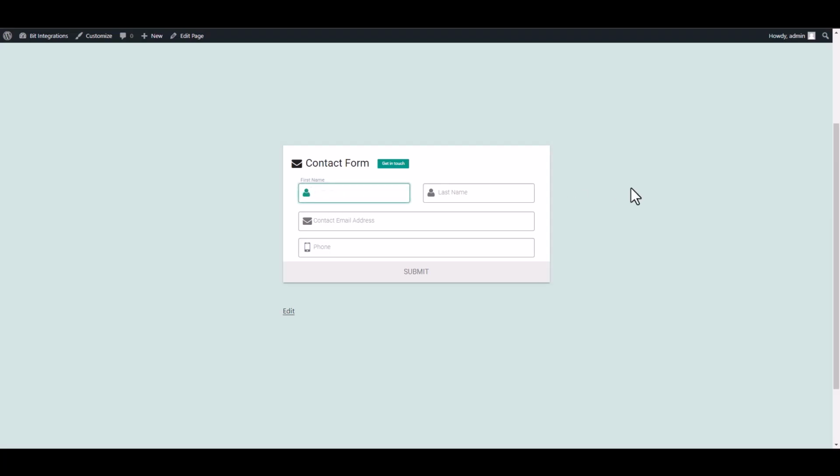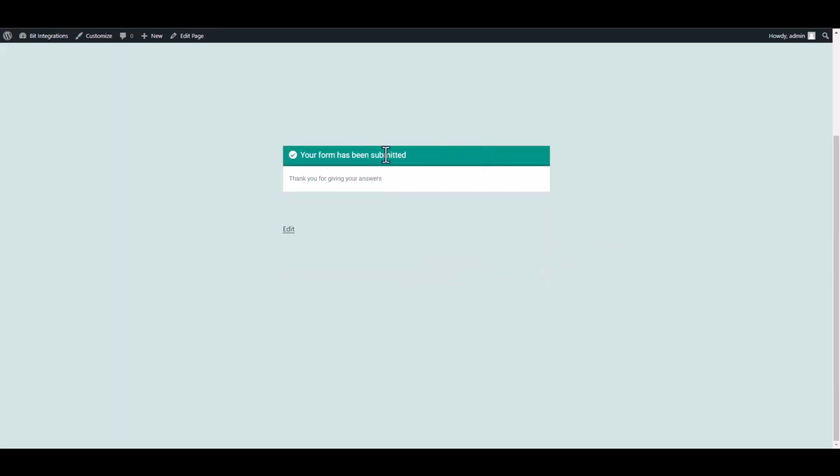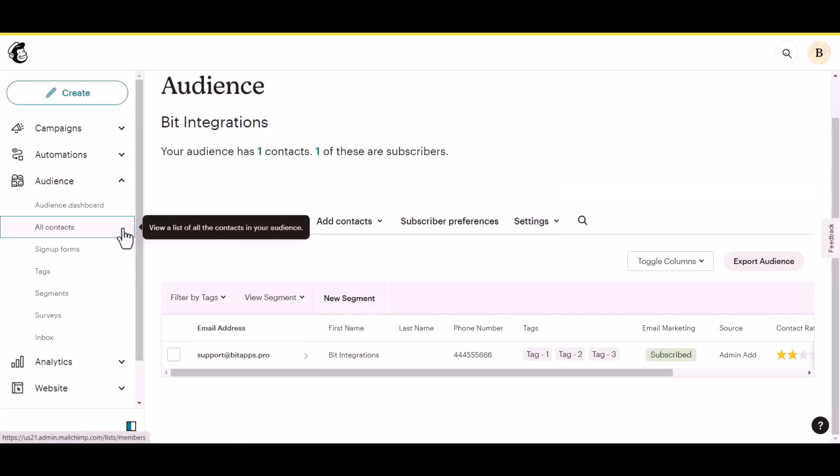Let's submit the form. Submit it. Form submitted successfully. Open your Mailchimp account to check whether the data is sent to your Mailchimp account.